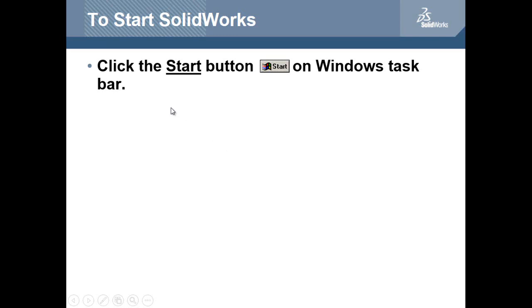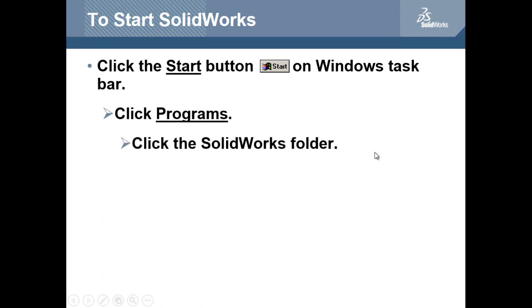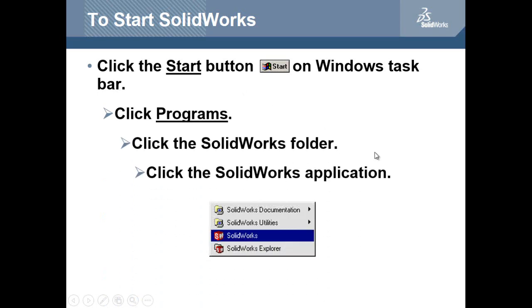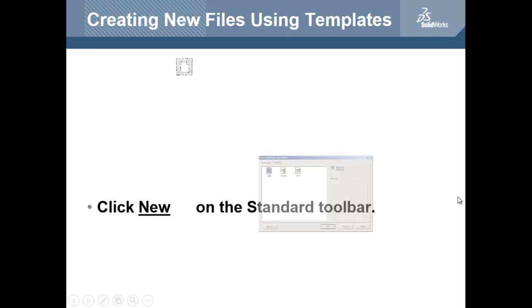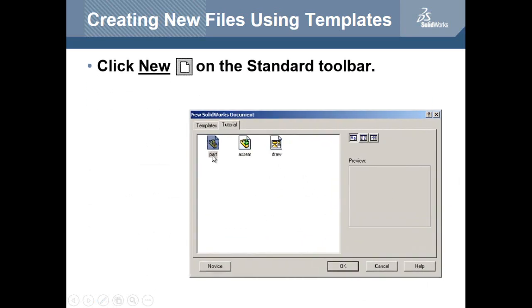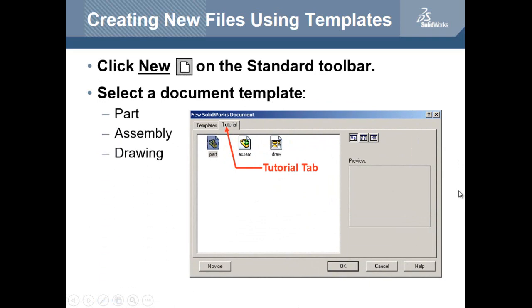To start SolidWorks, click the Start button on the Windows taskbar. Click Programs, click the SolidWorks folder, click the SolidWorks application. SolidWorks 2016 is the folder we use, and we have the SolidWorks 2016 x64 edition. This is what the window pane looks like when you first open it. Make sure you select a new part on the standard toolbar.